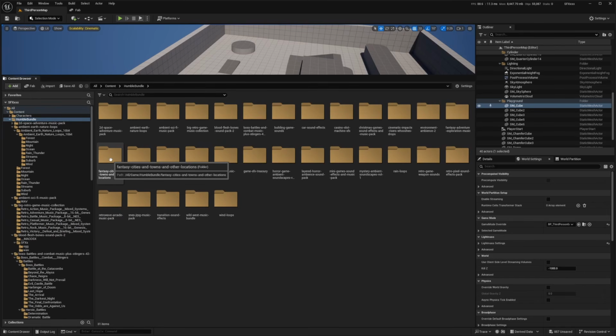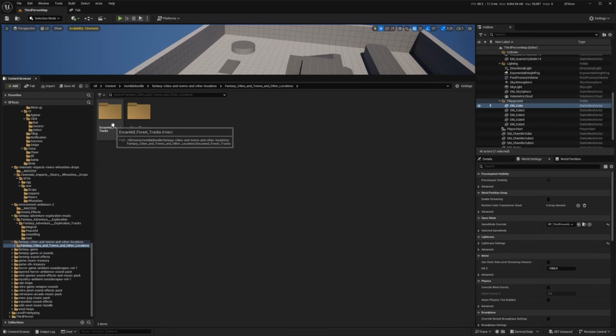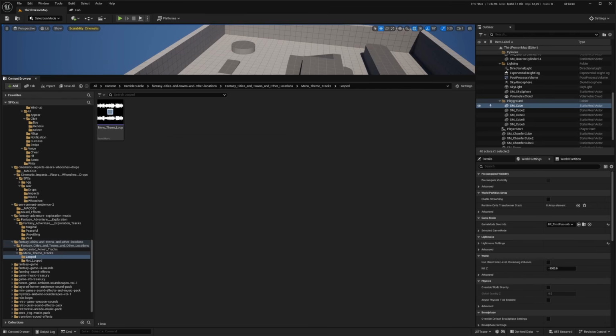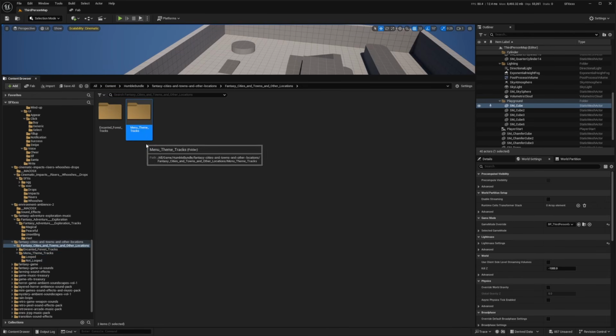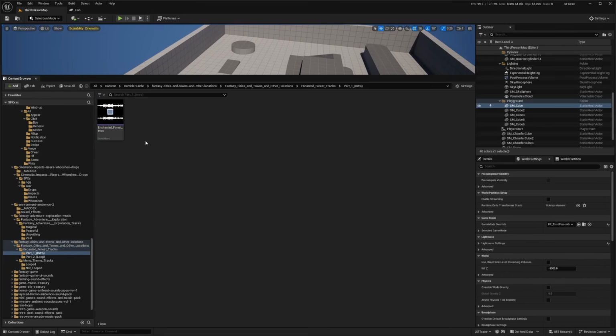Now let's look at the fantasy cities and towns and other locations. So there's menu theme tracks that are looped. One menu theme. And then there's also enchanted forest tracks. So part one is the intro. And then part two is going to be the loop. Okay, same thing, but just looped.